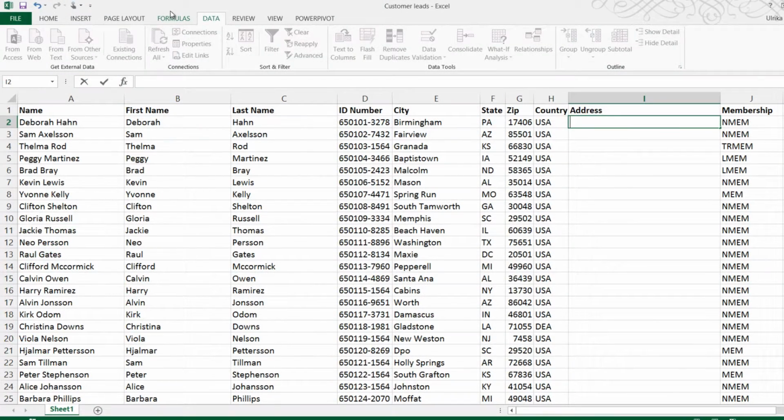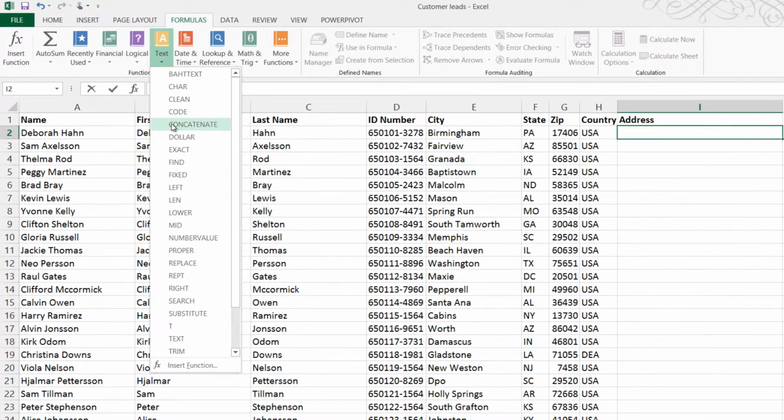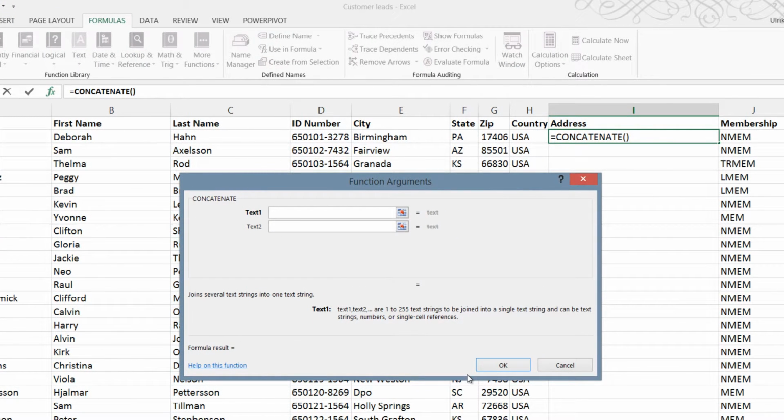To combine contents from multiple columns into one, mark the cell where you want your results. On the Formulas tab, click the text library and select Concatenate. In the formula window, you get to enter the text strings you want to combine.